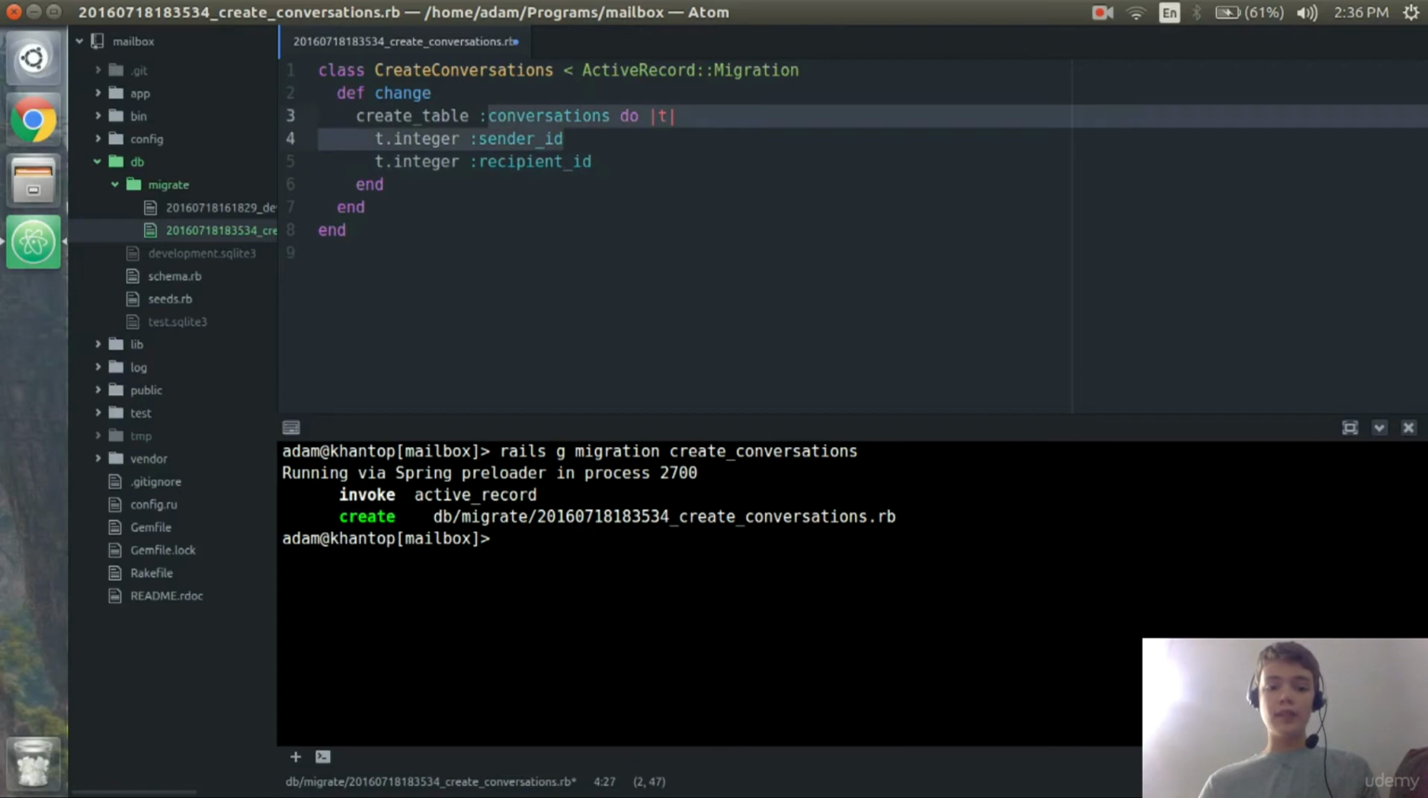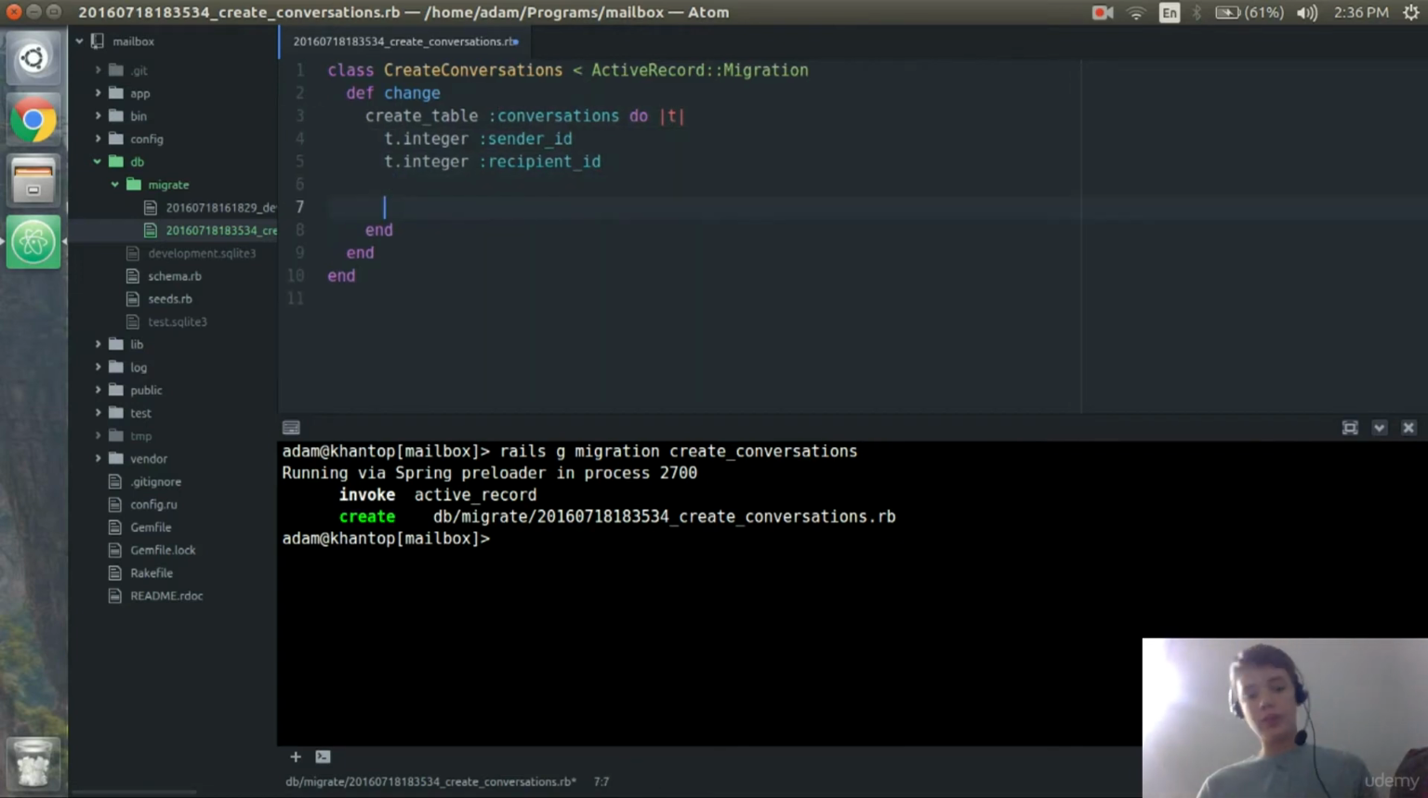And then at the bottom, what we're going to do is do t.timestamps. And this is a really cool feature. What this allows us to do is it gives a date to everything. So when you create a new conversation, it stores that date in the database, which I think is very useful. So we'll save that migration, and I'll close out of it.